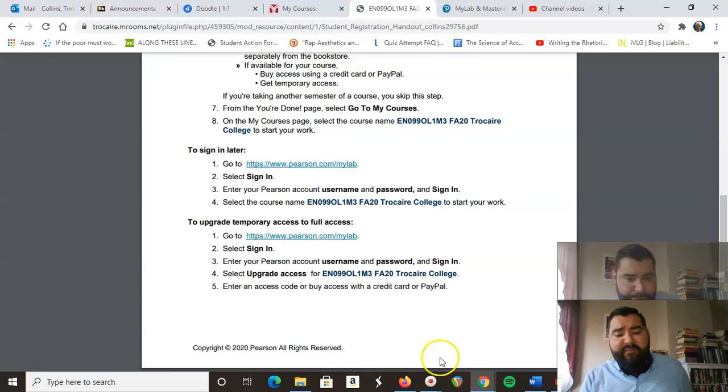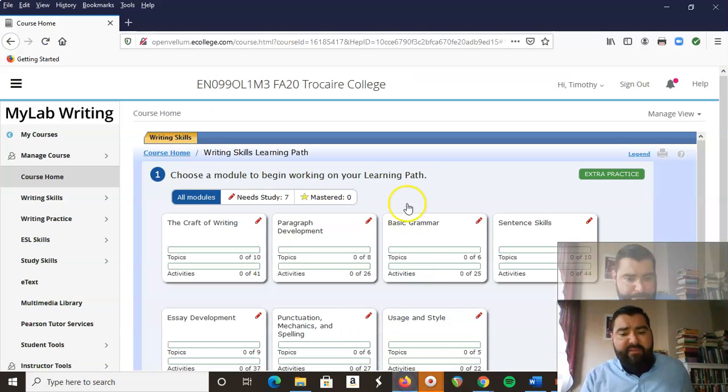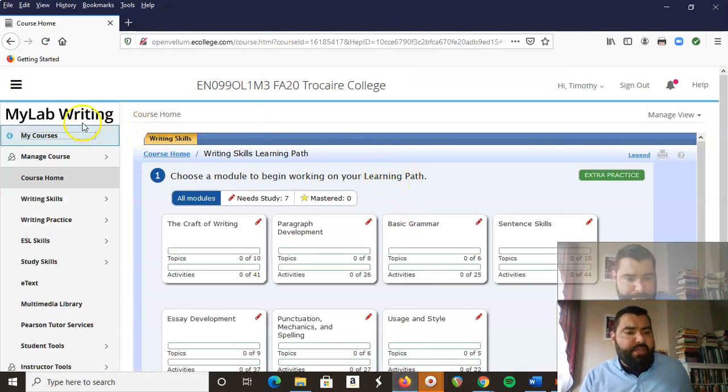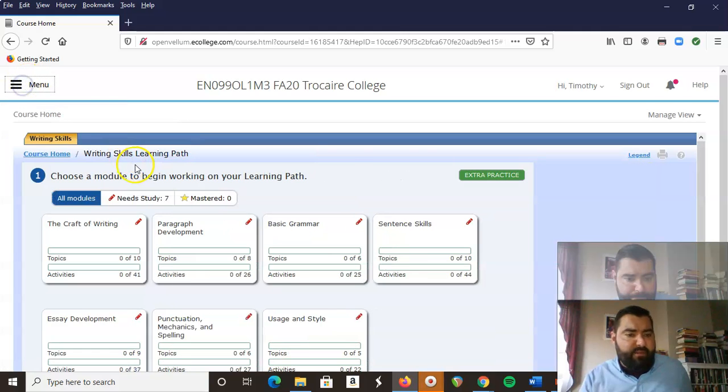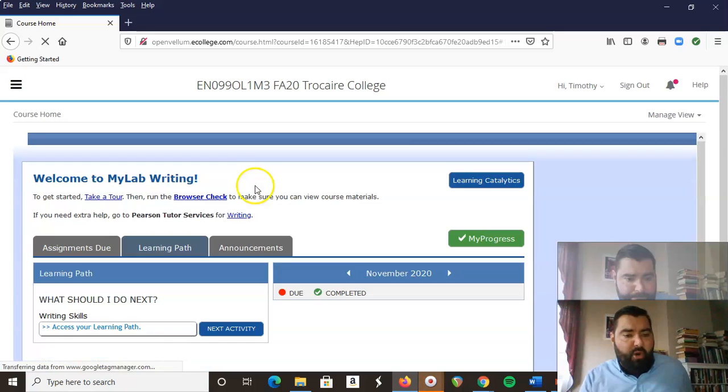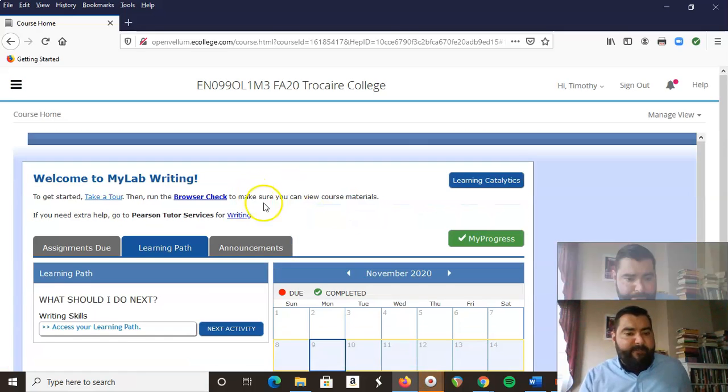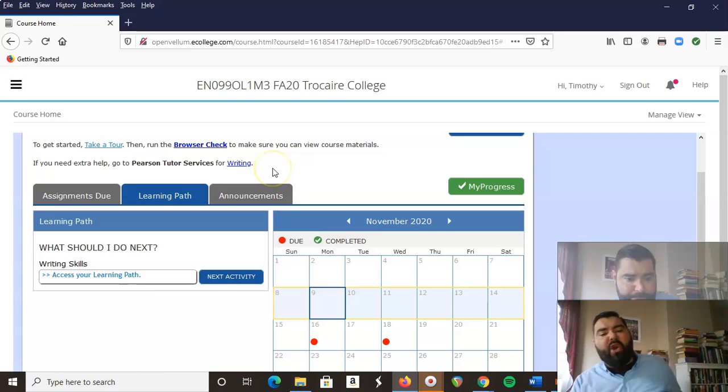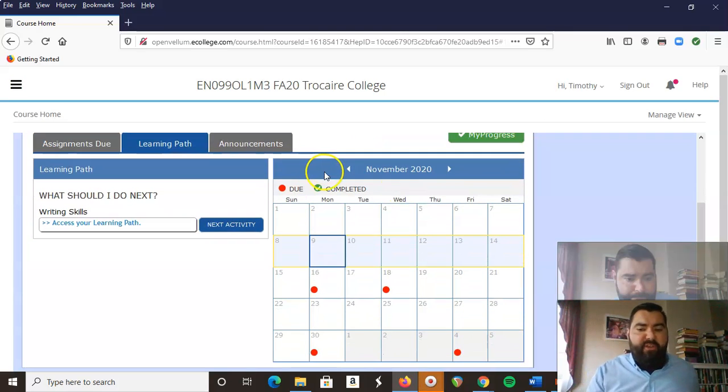So it's pretty simple. If you have any questions, please let me know. If you have any difficulty, let me know. But this is what our course is going to look like. I hope this is easy to navigate, but you want to make sure you're doing all the activities. There was some difficulty with students finding all the activities.